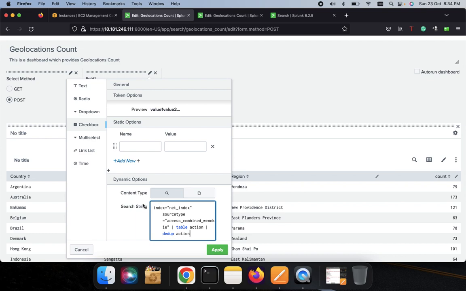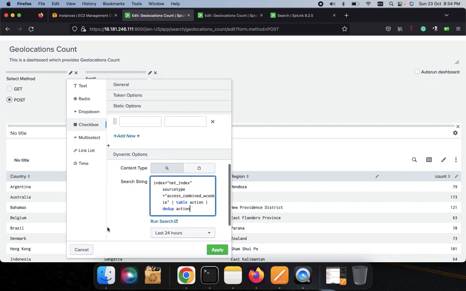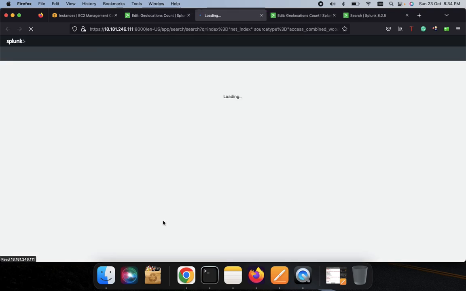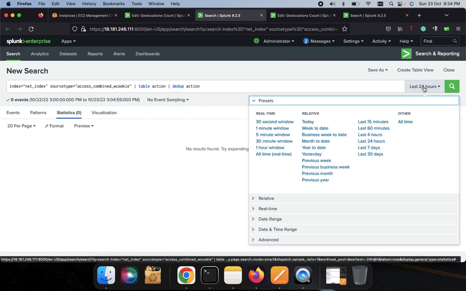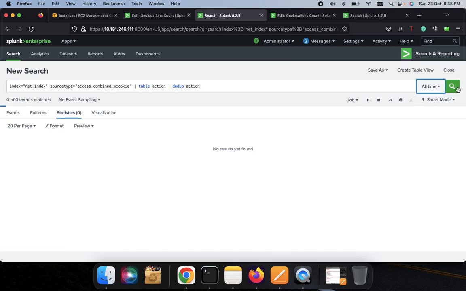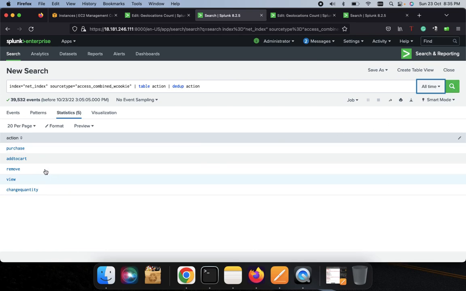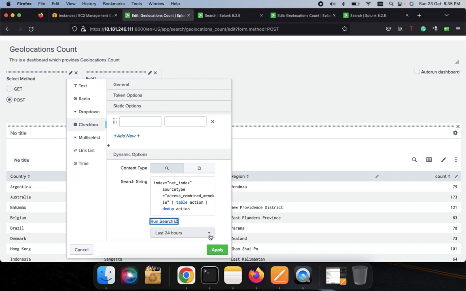If you want to check whether your SQL query is correct or not, click on this run search. I have to select all time over here, and there also I have to select all time. See, all the five values I'll be getting. So here also, now what I have to do is select all time.